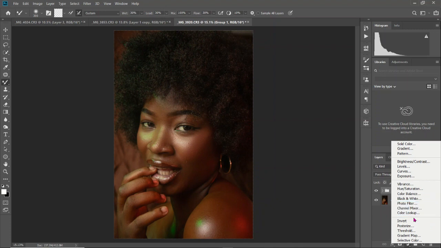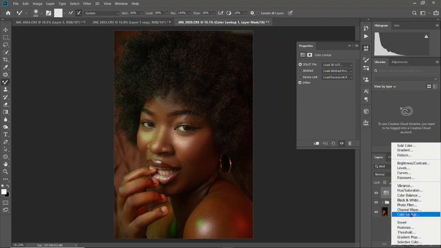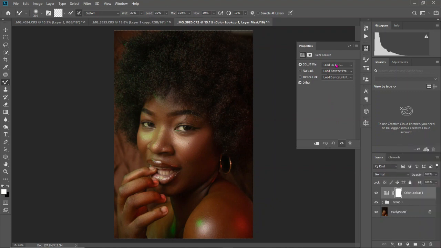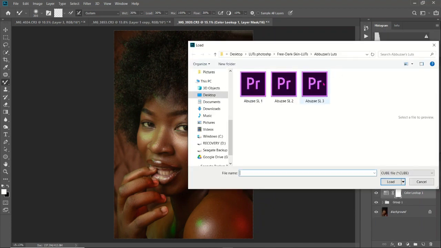Okay, so let's go to our LUT, lookup table. To use a LUT, you come to your adjustment layer and you click on lookup table. So it's going to bring you something like this. You click on this, load 3D LUT, and it's going to appear like this. Then click on load 3D LUT. So it will take you to anywhere you saved it, either your desktop or your folder. I'll just go with this one first and see how it's going to look.